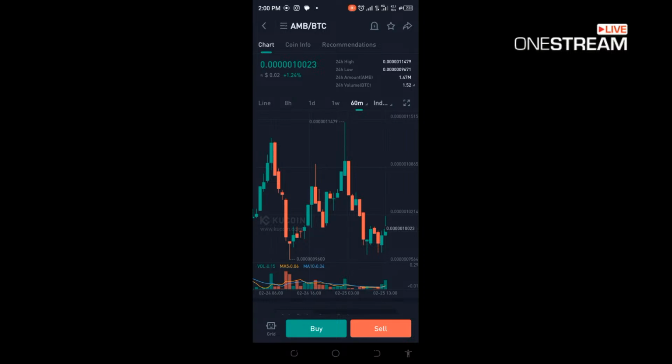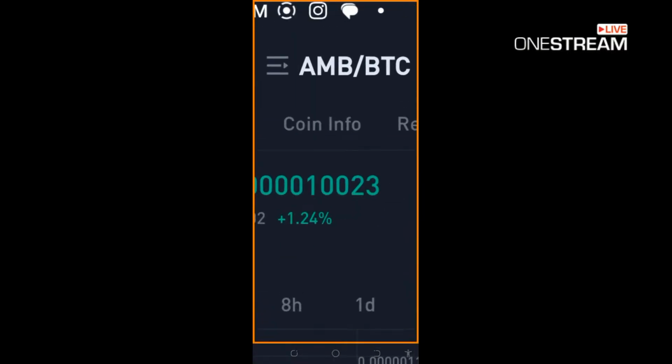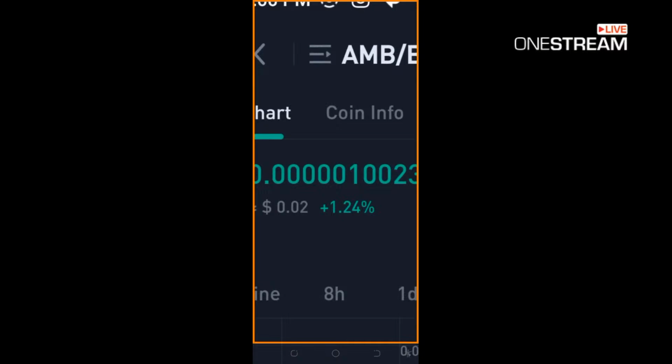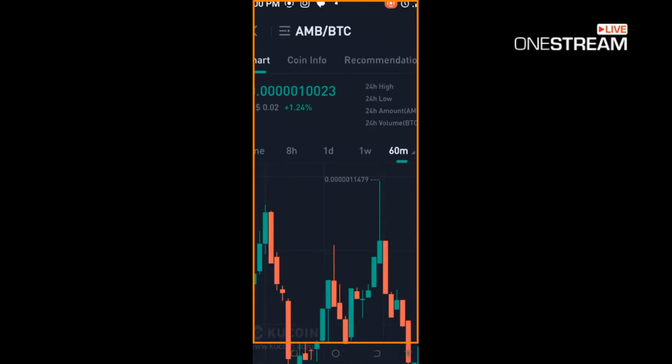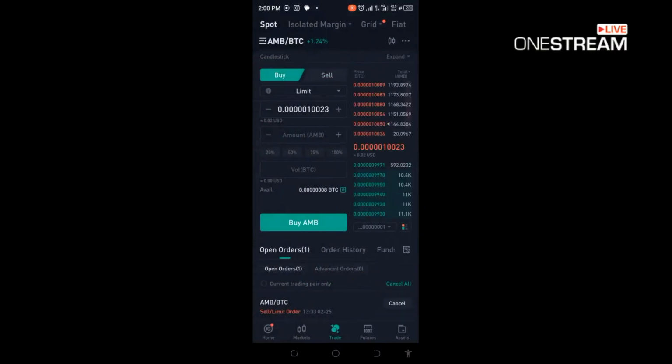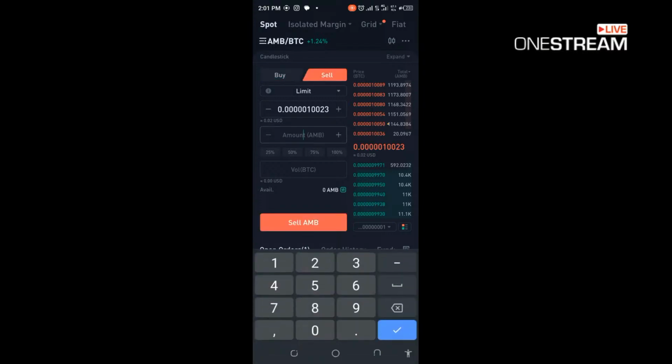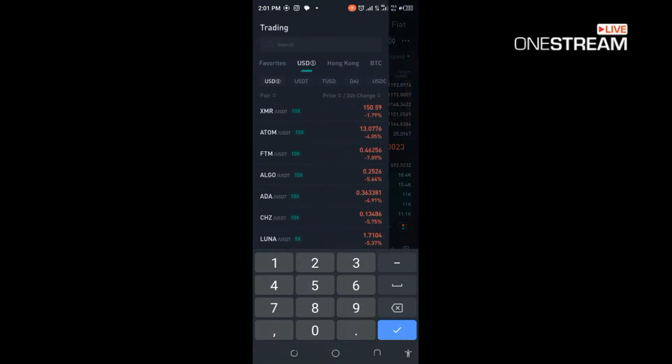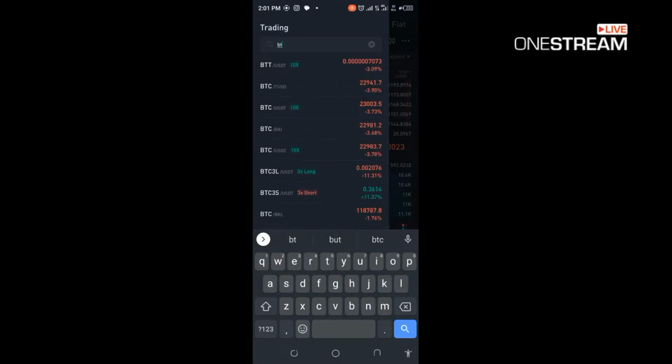So right now it's risen to 0.00001023, and if I decide to cash out now, I'm already in profit. But I'm thinking of still holding on, because if I come here and sell that, which is 1104, and I copy this and take it to BTC, you'll see that we're already in profit.